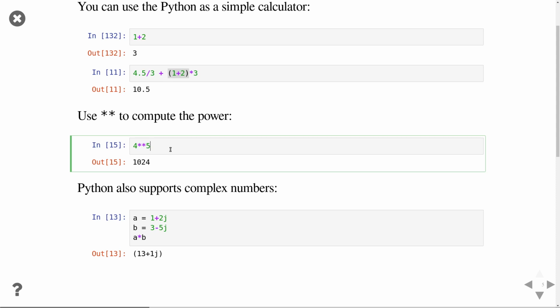That differs a little bit between languages. In some languages, it's maybe like this, or maybe other languages have something like this. But in Python, you'd use this double star to indicate a power.